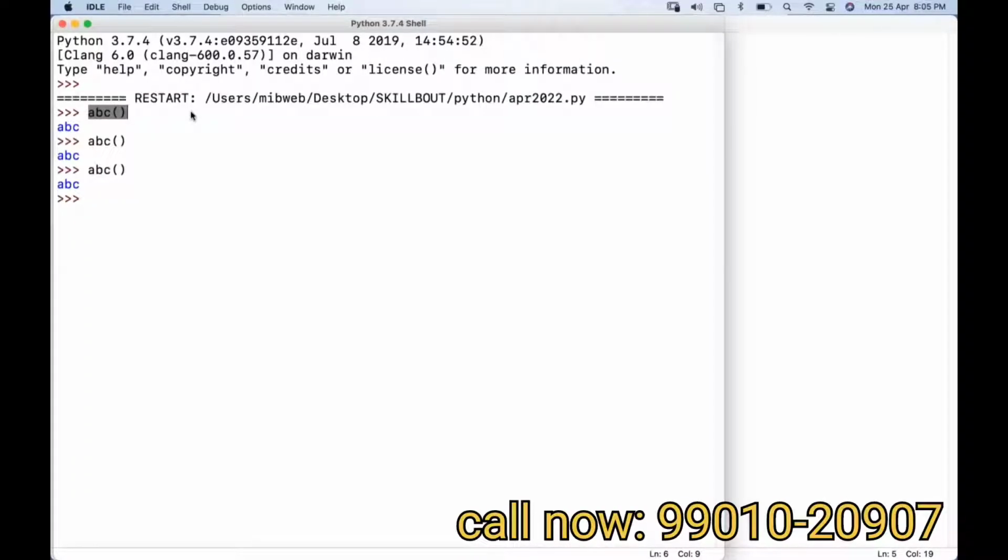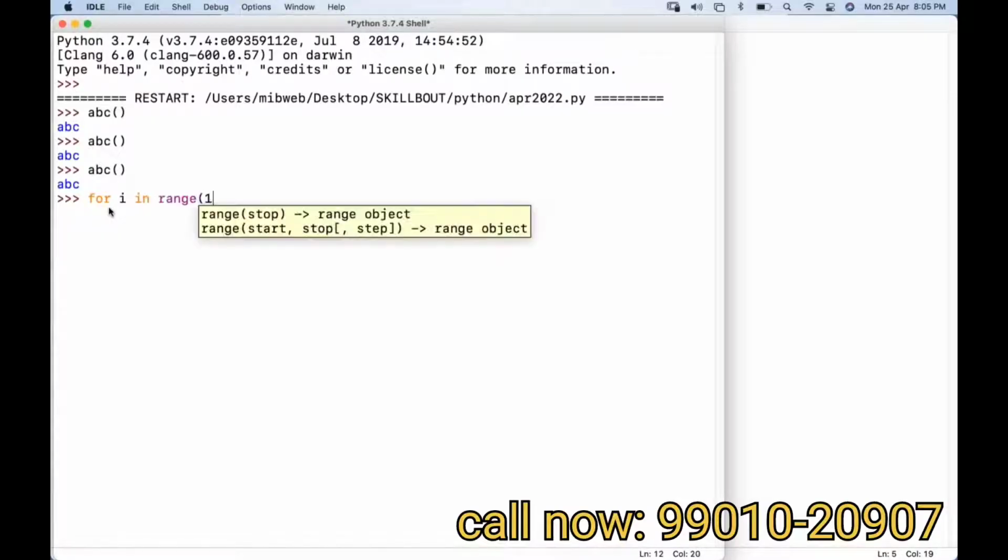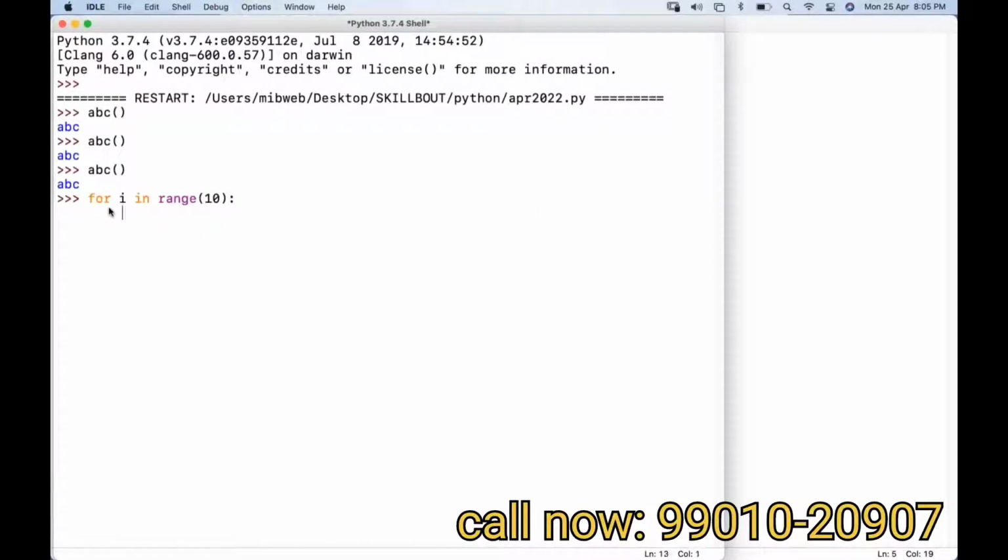And you can call it n number of times. As I told you, you can call it n number of times. If you want to call it n number of times, for i in range of 10, I can call abc. Look here, I can call it 10 times, 20 times, 200 times, any number of times. So what is the beauty of a function? Until you call the function, it will never get executed. You need to call the functions.